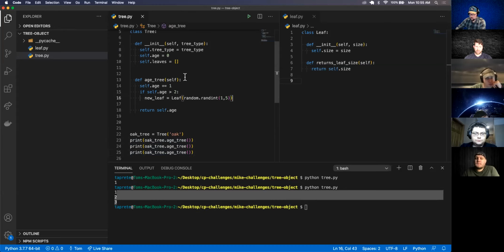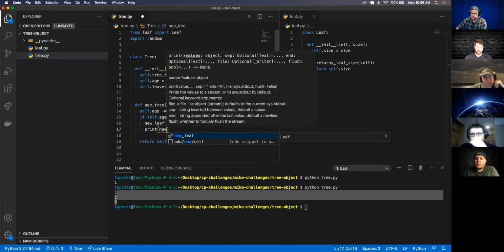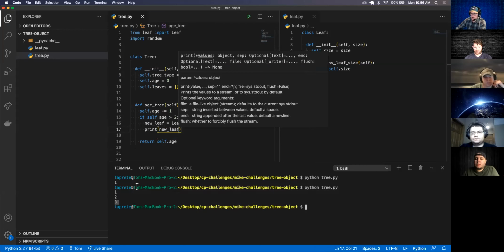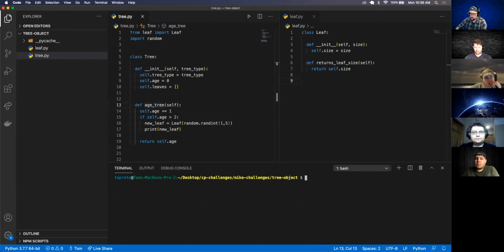But now at age 3, I should be creating a new leaf instance and adding it to the self.leaves empty array. So I'm just going to print new leaf here just to make sure it's created right here when it reaches age 3. There we go. So there's that new leaf object at age 3.